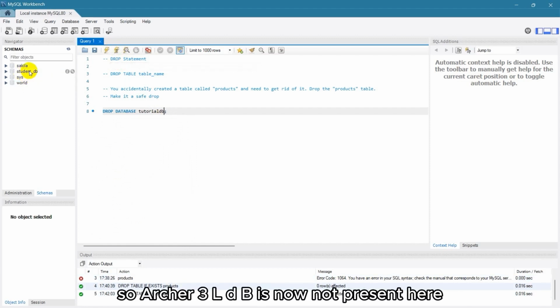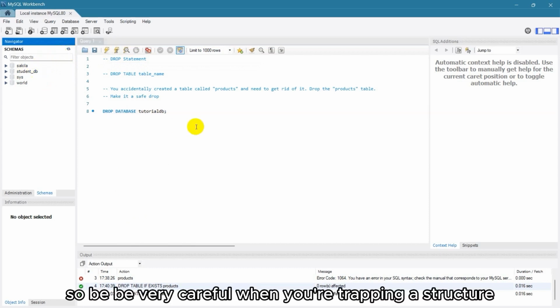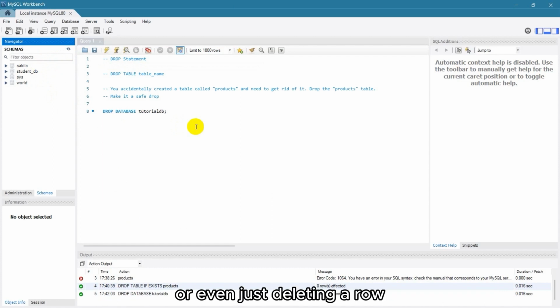There you have it. So our tutorial DB is now not present here, and even if you refresh this, it's not going back. So be very careful when you're dropping a structure or dropping a table or even just deleting a row, because it's really gonna clean up.